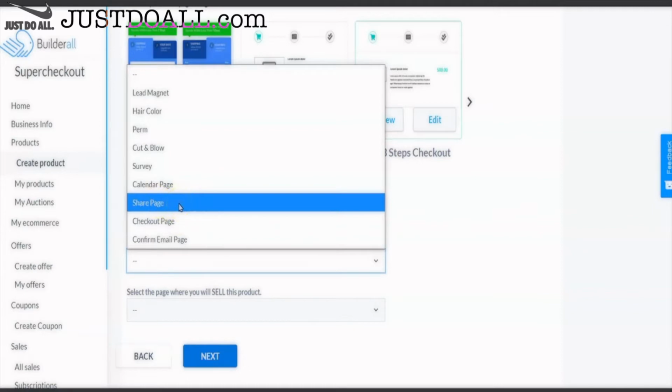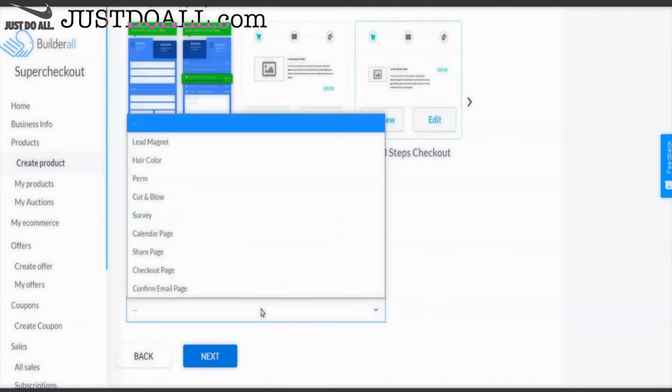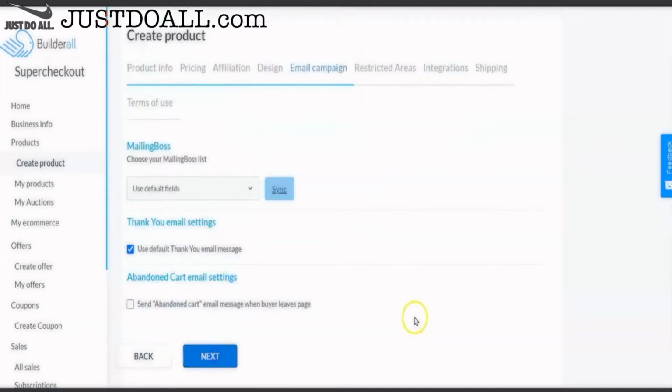That is supposed to be your thank you page. But we're calling it a share page because we want the people to share this to their social media. And where will it be? Where are they selling this page? It is going to be on the survey page. And we're going to go next.